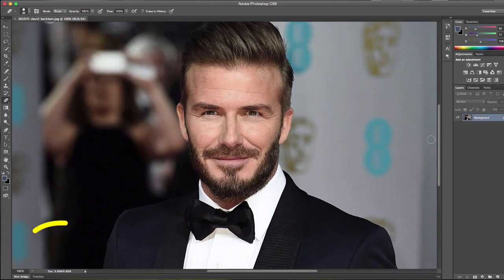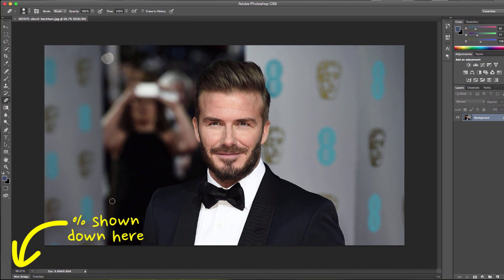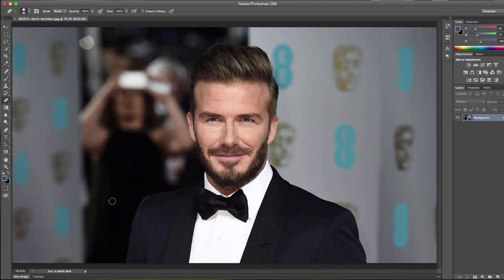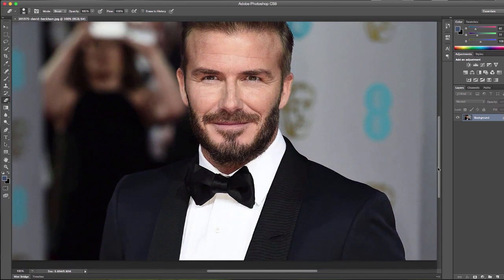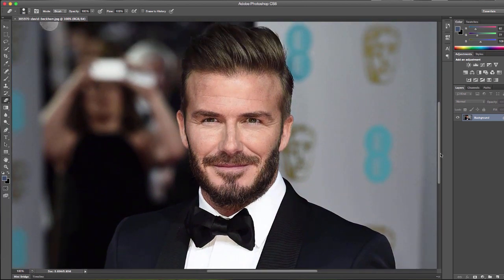So here we have it at 100%, and I can Command minus or Command plus to zoom in and out like most Adobe software, and I can do Command 0 to make it fill however large my window is currently, which is at 78.54%. I'm going to keep it at full size while I'm doing some of this editing. So it looks pretty decent.